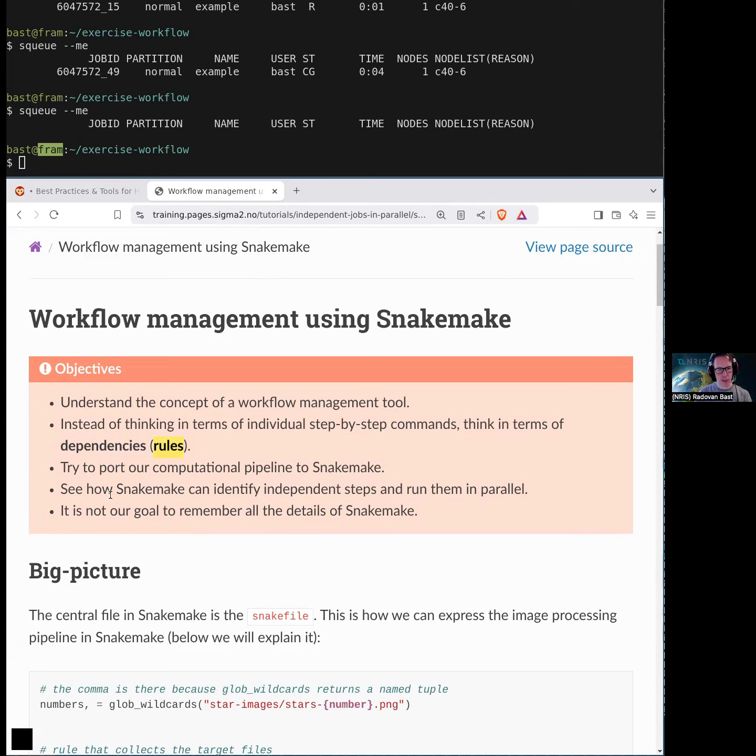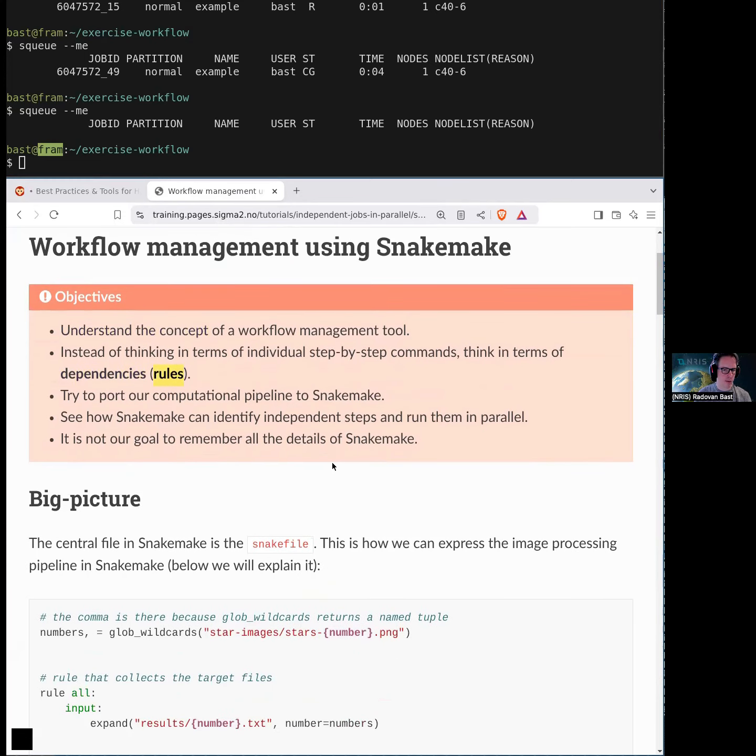We will translate the problem that we have into Snakemake, and we will see how Snakemake can do lots of the things for us that were hard previously. Our goal is not to become experts in Snakemake or to remember all the details. It's more to understand the approach. And at the end of this episode, I will also point out alternatives. Snakemake is not the only tool that can do this. There are many so-called workflow management tools, and I will link you to some other ones if you prefer them.